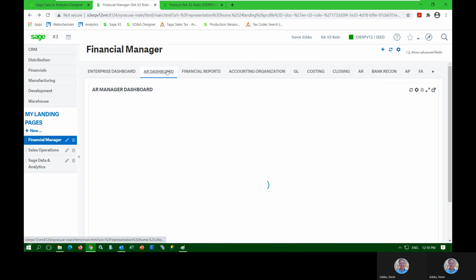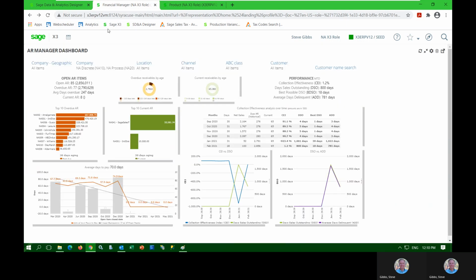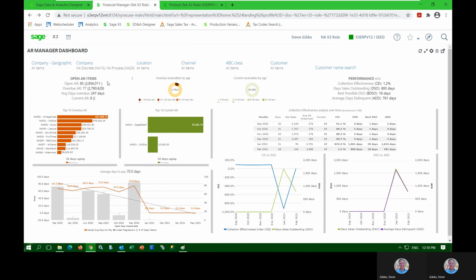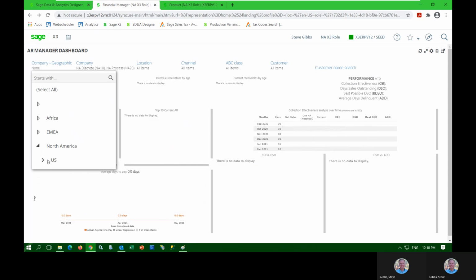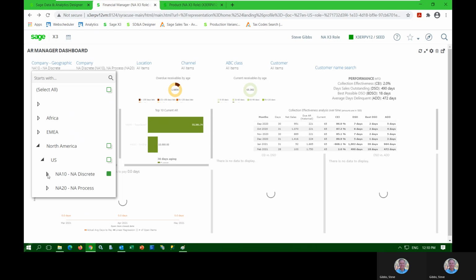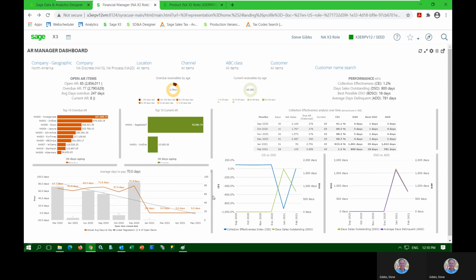Now, since we're in AR, let's go back to this AR dashboard. Remember, no matter what your role, we have standard dashboards like this that you can include on your landing pages. You can use the slicers across the top to look at AR for different parts of the organization. Maybe we only want to look at AR for North America, US, just for this one company, or maybe just a particular site within that company.